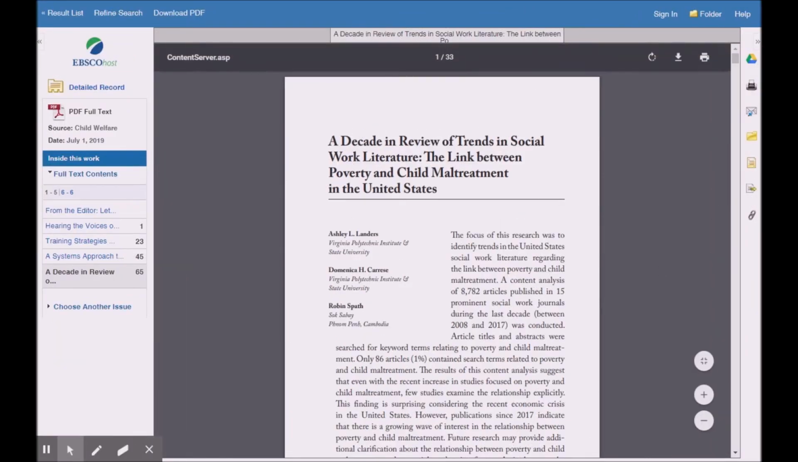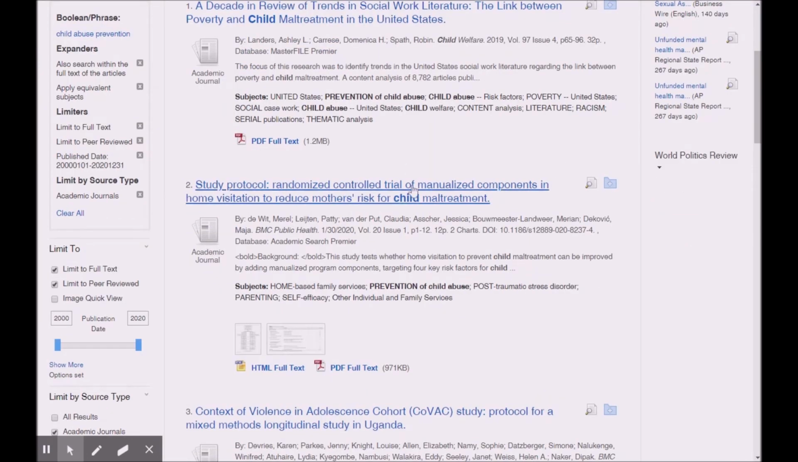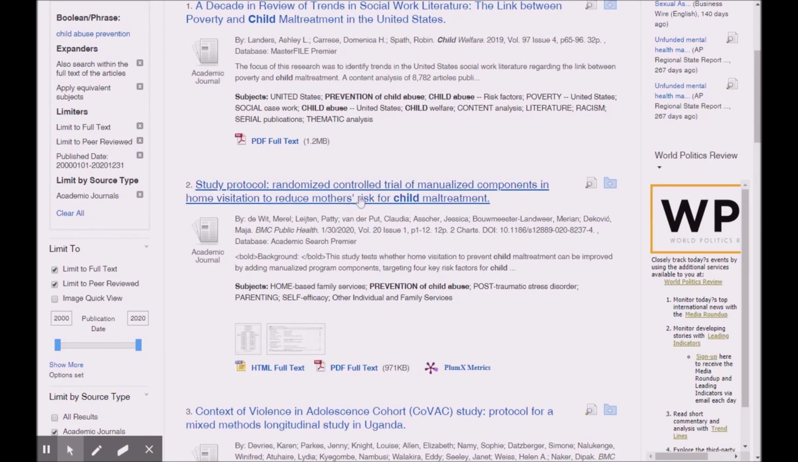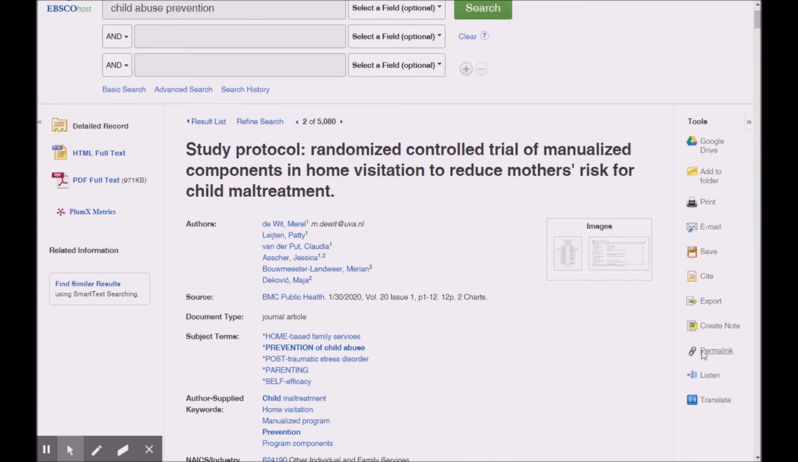Now, once I've finished with this article, I can go back to my result list using this. I can also take a look at the detailed record again. I'm going to go back to my list of articles, and then I could move on, say, to number 2, if I also thought number 2 would be useful, and so on. The icons on this side, these tools here on the right, I can save things to my Google Drive, print.